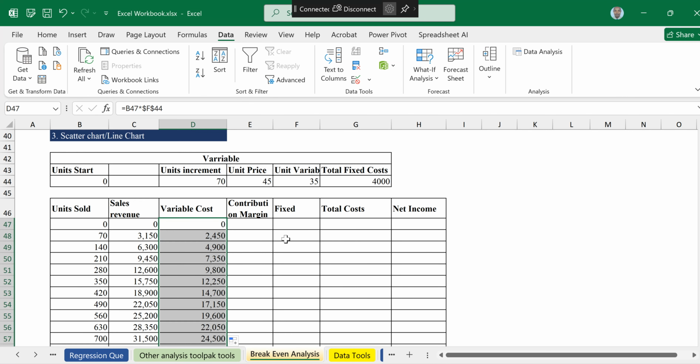Then get your contribution margin. Contribution margin is sales price minus variable cost. So equal sign, sales price minus variable cost. Don't lock anything. Then just drag down.